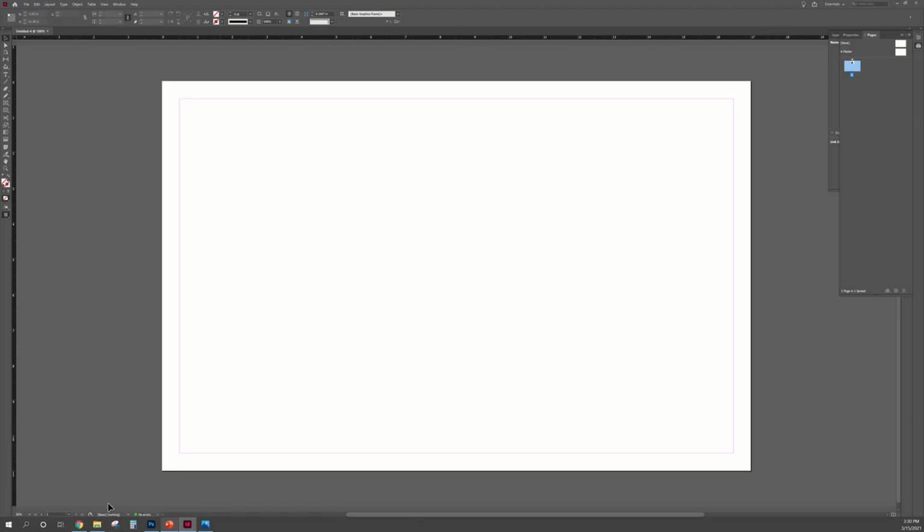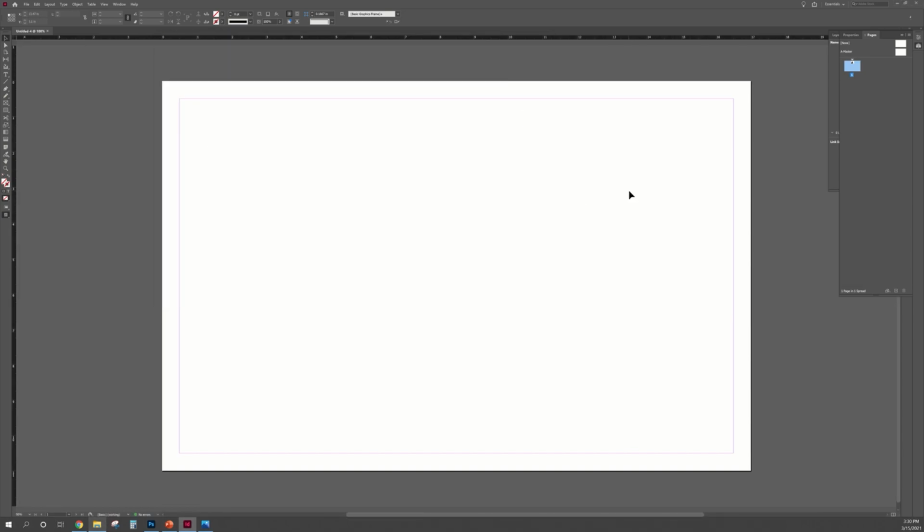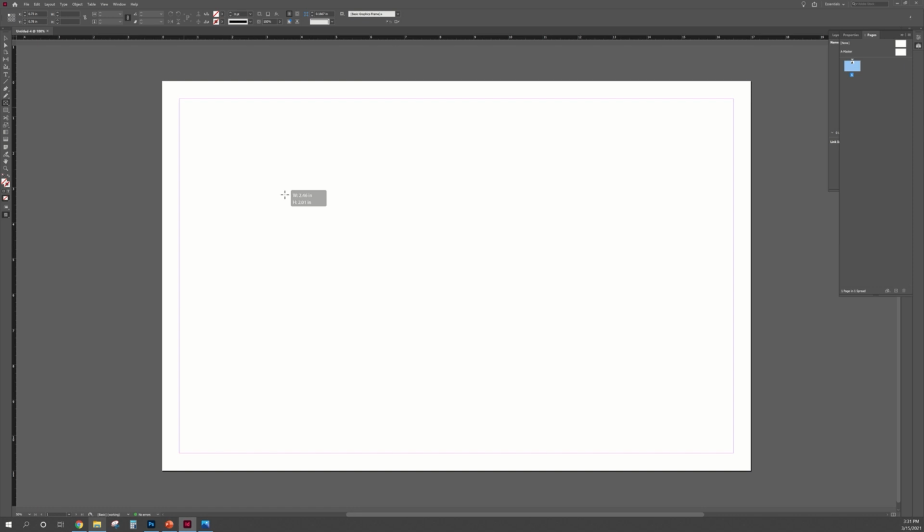First step that we're going to take is drag all of these images onto the document. And there's actually two ways to do that. I'm going to show you both ways just in case you prefer one over the other. The first way is a little bit more cleaner, I feel like, and a little more simpler. Go over to the left-hand side panel and click the rectangle frame tool or press F. And you're just going to click and drag, kind of create these boxes, whatever shape that you want on there. These are going to be placeholders for your images.